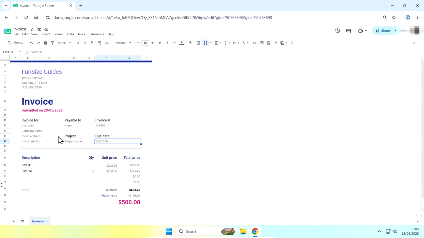Next, add the products or services you are charging for. In the description column, enter what the invoice is for. Then add the quantity, rate, and amount. Most invoice templates will calculate the totals automatically, but double check the numbers before sending it. If you need to add tax, shipping, or a discount, update those sections as well.